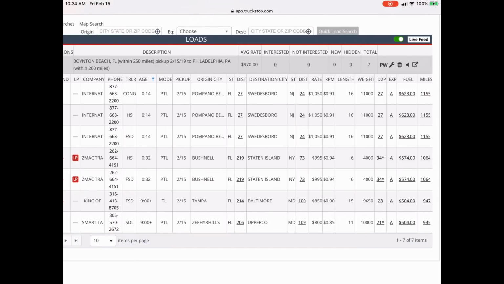If I want to go toward, let's see, what is this? Sweetestboro, New Jersey. I can pick up in Pompano Beach, Florida. That's going to be 16 feet long and it weighs 11,000 pounds. I could go ahead and take that there.